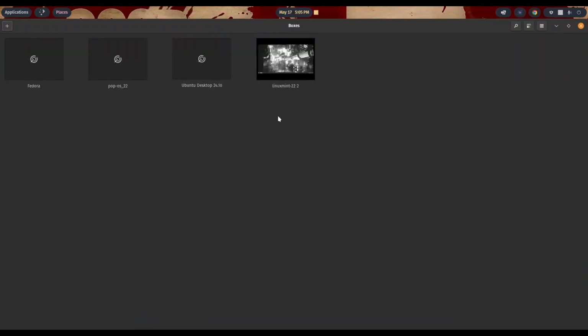Okay, so let me go ahead and show you GNOME Boxes. I actually have it up and running right now, and I have an instance of Linux Mint live. All right, so before we dive right into it, let me give you a quick tour of what we're looking at here. So this is the UI.